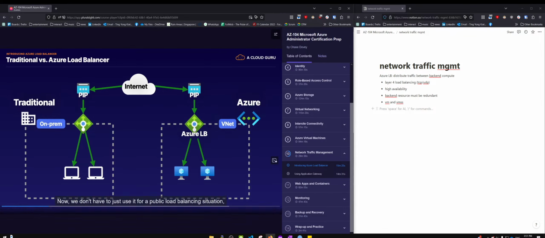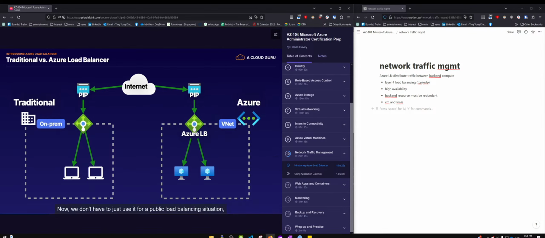Now, we don't have to just use it for a public load balancing situation. We can use it for private load balancing, right? Internal traffic. It doesn't have to just be external from the public internet. It can be internal within our own networks. We could have it balancing, say, a database solution as an internal load balancing solution for an application that we're running, right? We could run that privately inside of our network. It would balance internally, which we'll see in our demonstration.